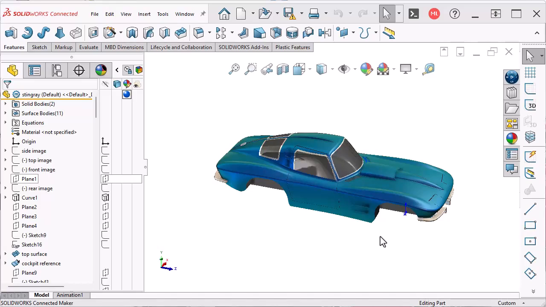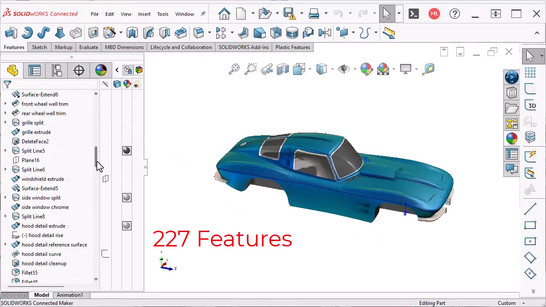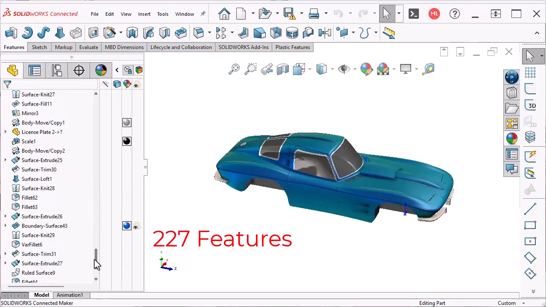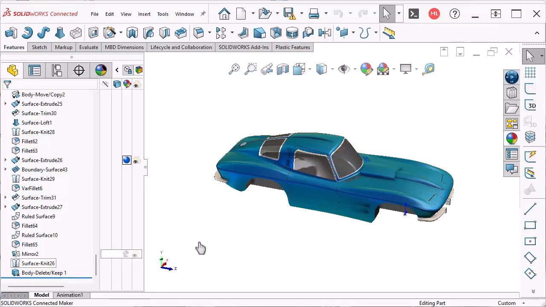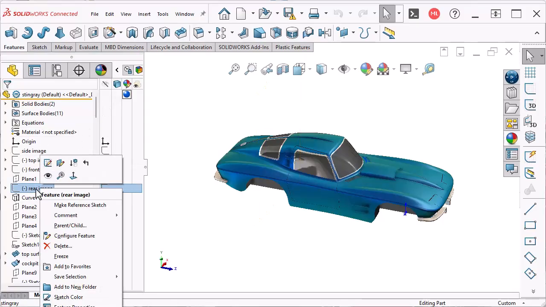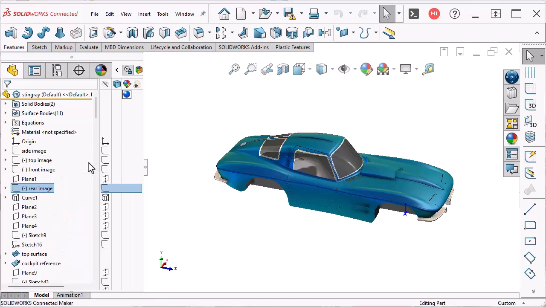In this video, we're going to take a look at how I created this Vette in SolidWorks using surfaces. This is kind of a long FeatureManager with a lot of steps and a lot of features in it, and we're just going to get an overview of the big picture things. So let's get rolling. First, let's roll the FeatureManager back. To do that, I'm just going to right click and select Rollback.